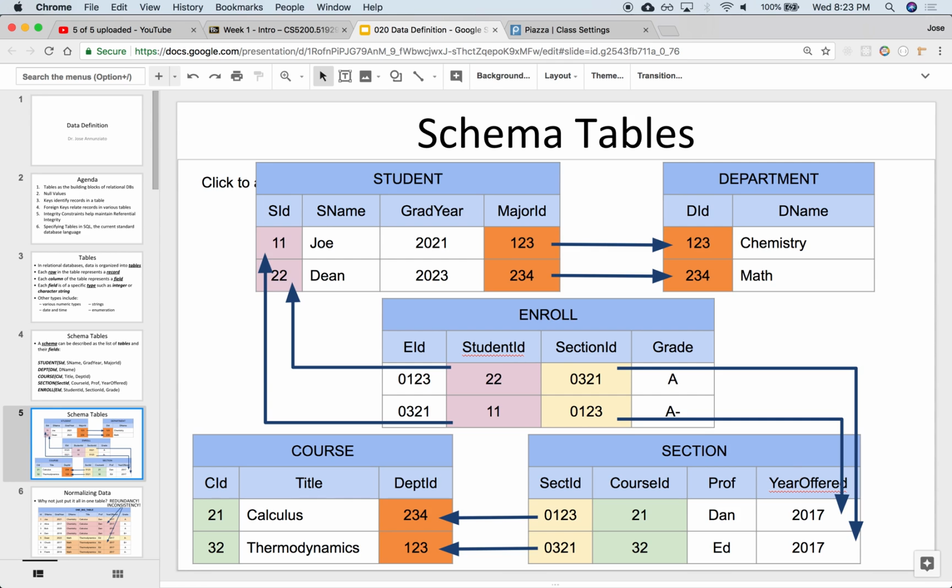Meaning that I'm asking the database, hey database, make sure that the combination of these two fields is unique, right? Because I am enforcing some business rule. Somebody at the registrar said a student cannot be enrolled more than once in a section. And so the question is, how am I going to enforce that in the database? You have to enforce it.